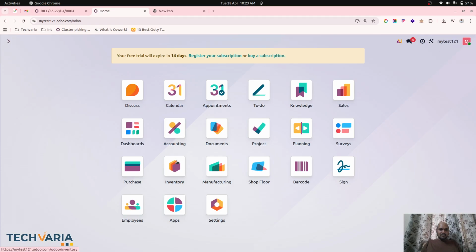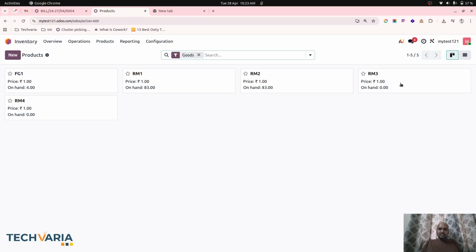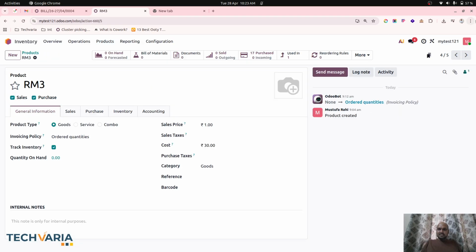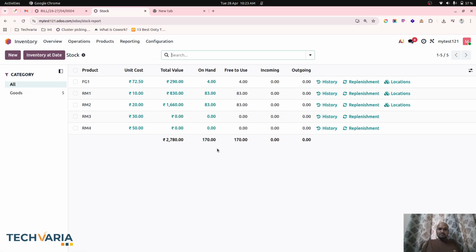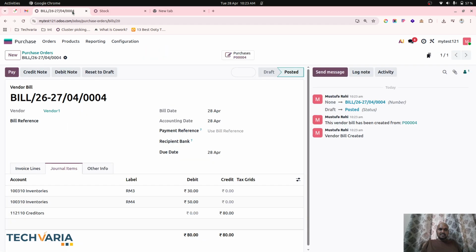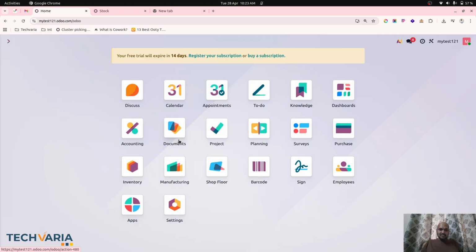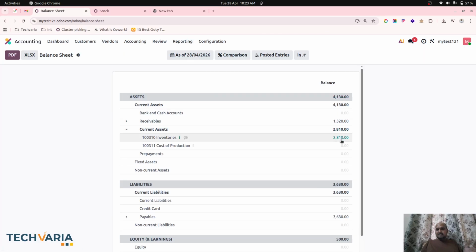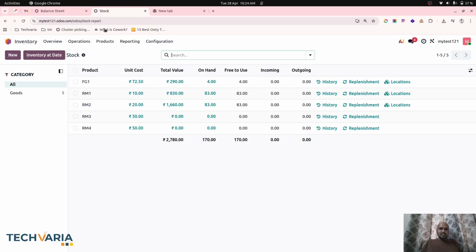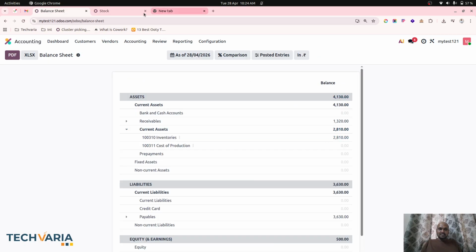So if I go to my product master, RM3 will show a value of 30 rupees again, and RM4 cost will show 50, which is already consumed. So in my stock report you can see both are zeros. 2780 is my latest valuation, and in accounting, in the balance sheet, it's not 2780, it's 2810. So in stock 2780, in balance sheet 2810. So where does it go?